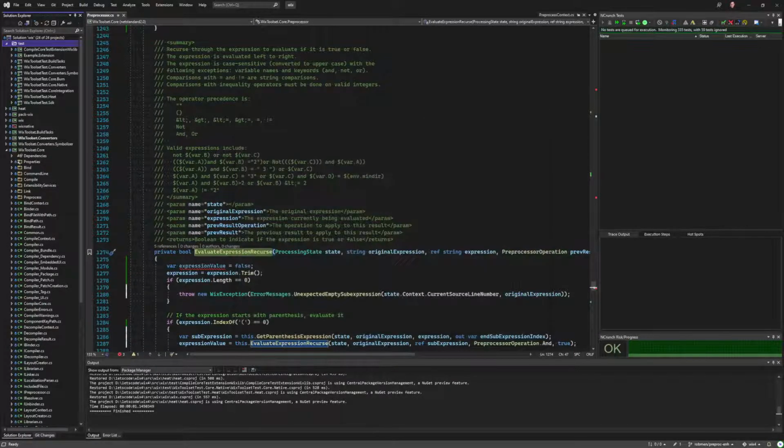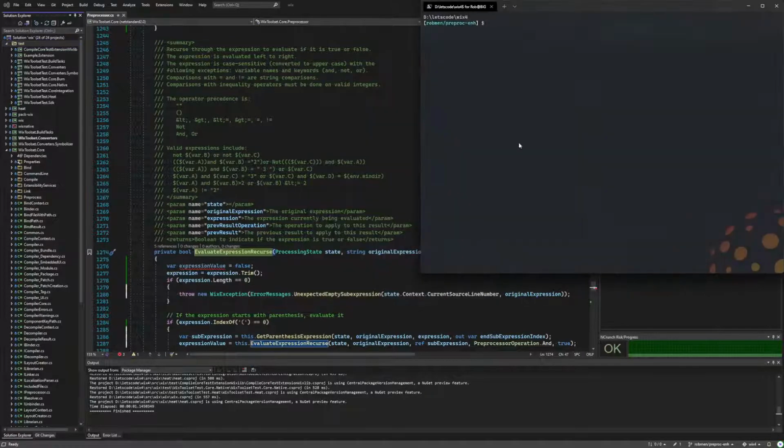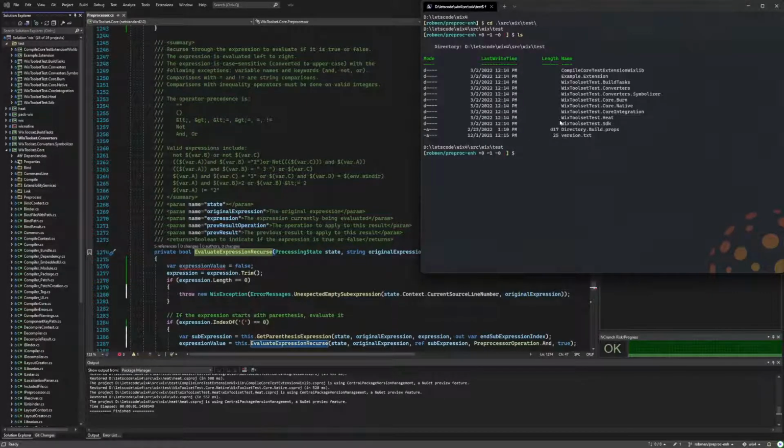You know what? I don't like the file new project dialog. We're just going to drop over to the compiler and copy one of the existing tests because we have it. Source, WiX, test. We have the burn test. So you know what? I'm just going to copy this. WiX toolset core, WiX toolset test core.